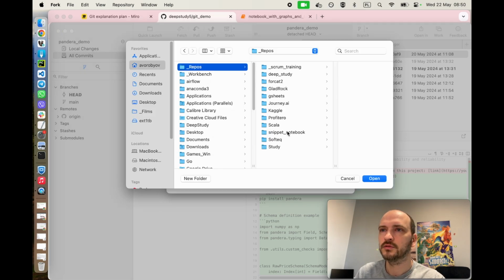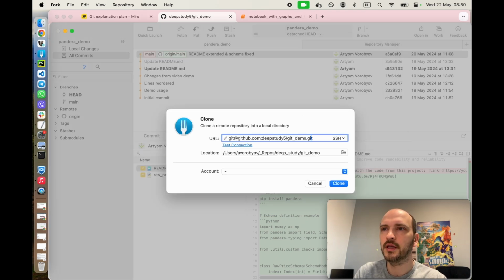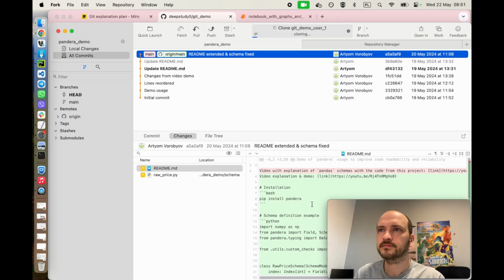So I go to the prepared folder. Okay, let it be here, and then I will provide a name for it. For example, git demo user1. I will later clone the repository from user2, so that's why I put user1 here. Do that.